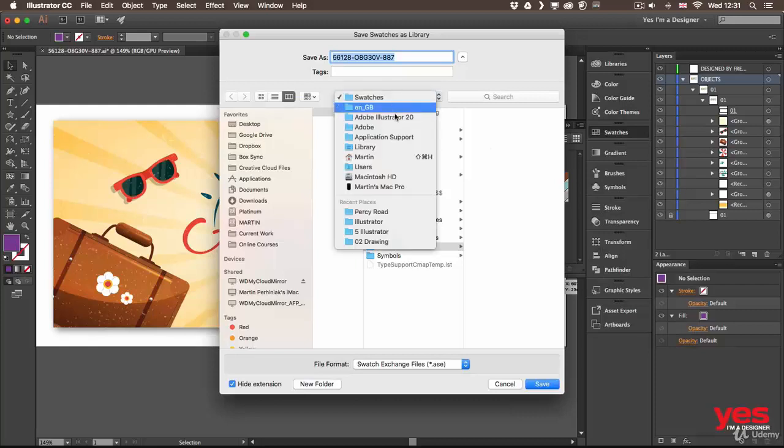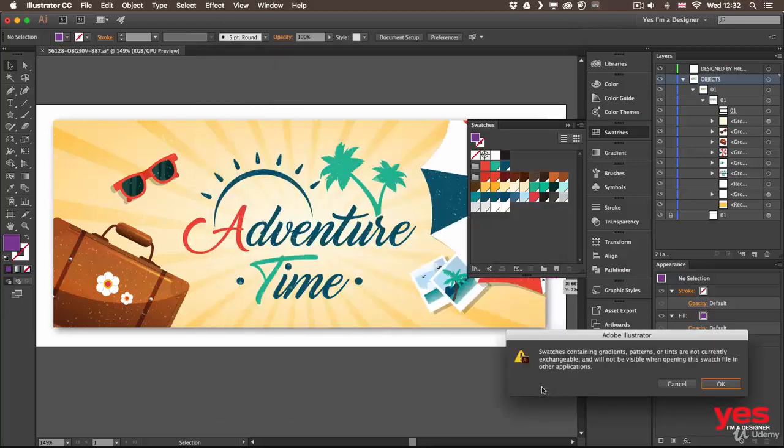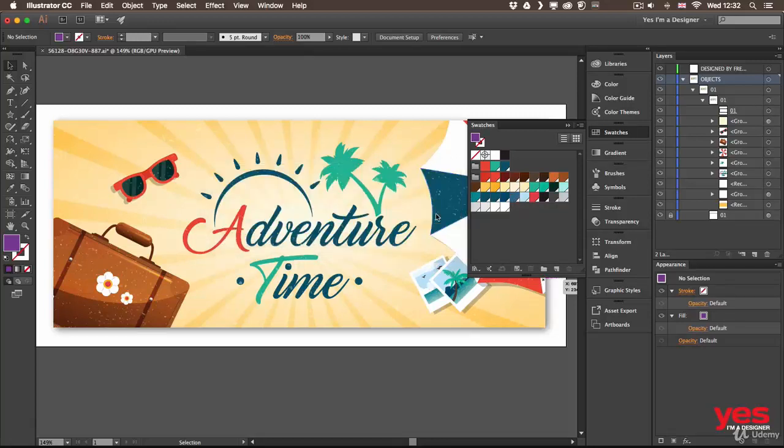And I'm going to save it into the same folder that I have all the other elements. As you can see, the file format is ASE. So once I click on that, there's just a warning here that if there's any gradient or pattern swatches or even tints, they are not going to be visible in other applications, only in Illustrator. So Photoshop and InDesign won't be able to read those special swatches, but these swatches should be all fine. So I can click OK, and that means now these are all saved.